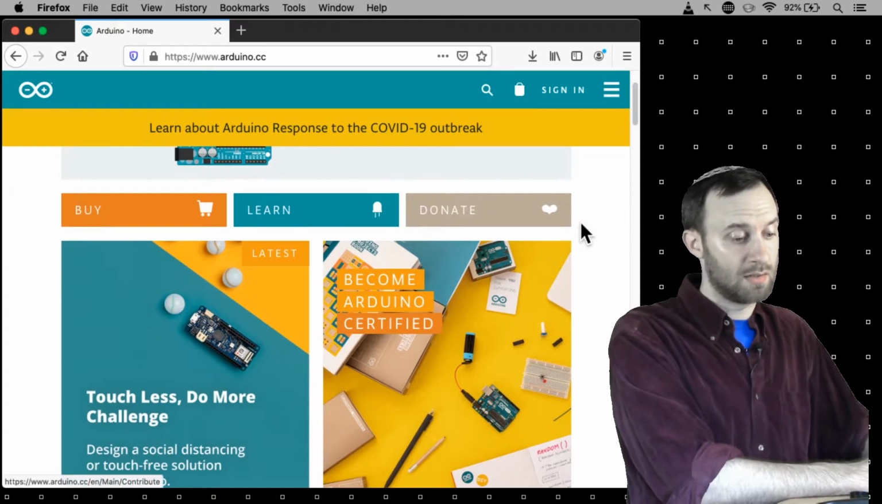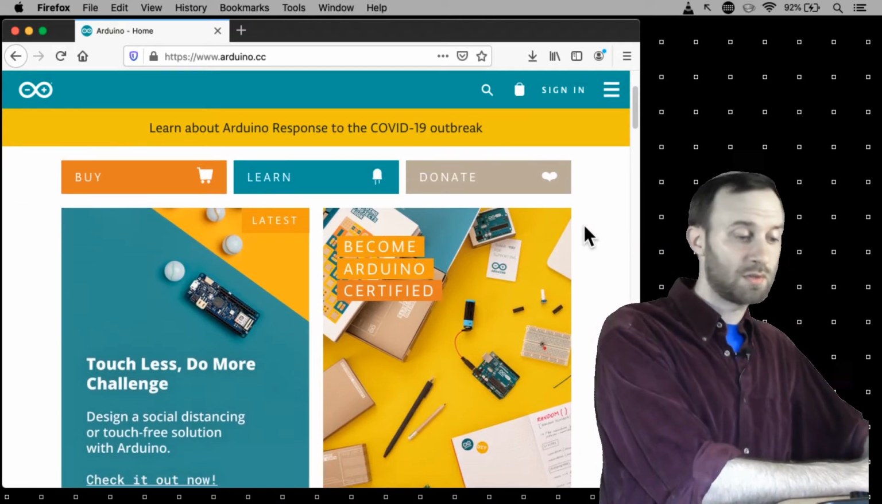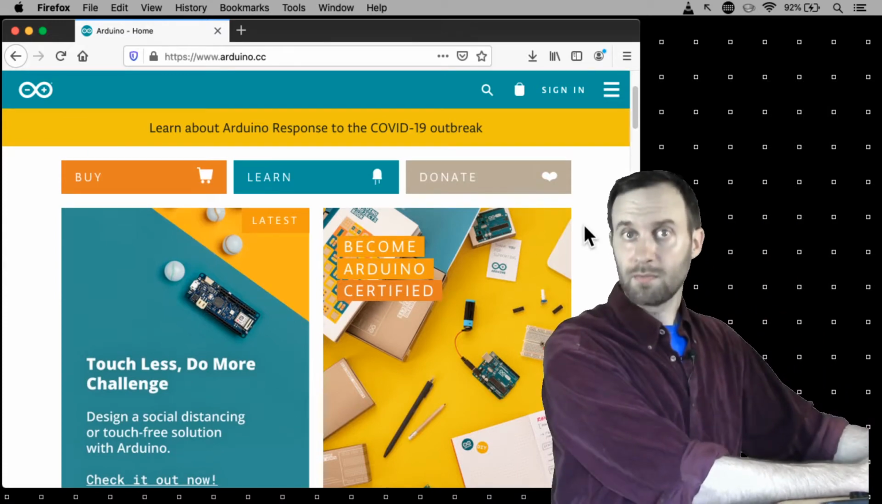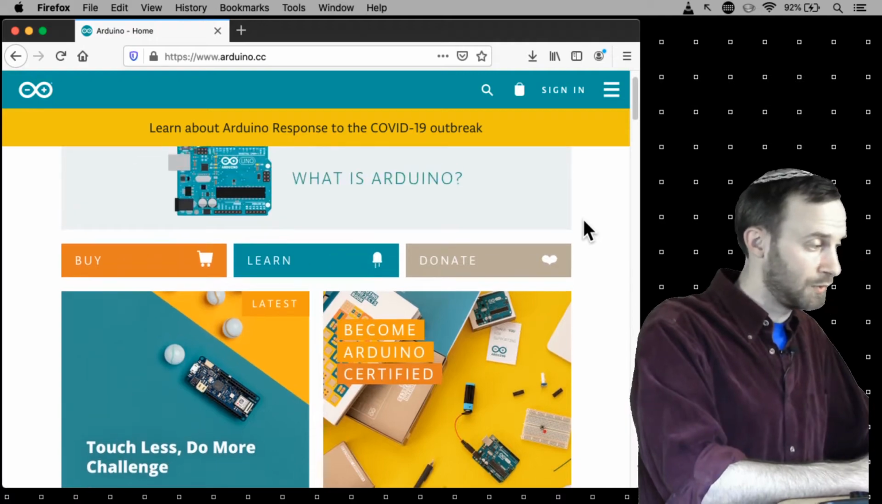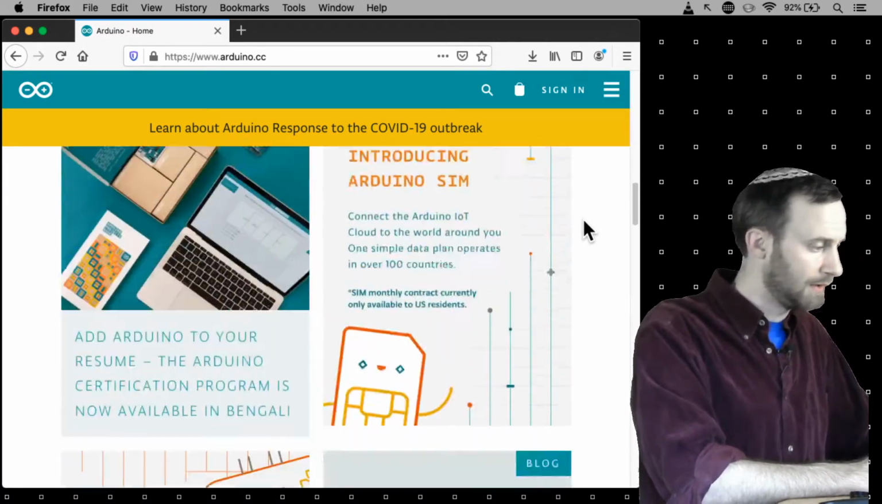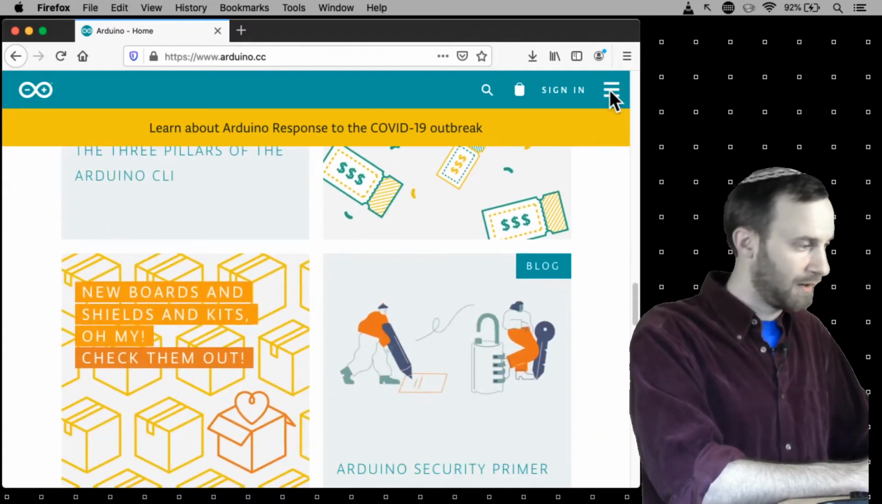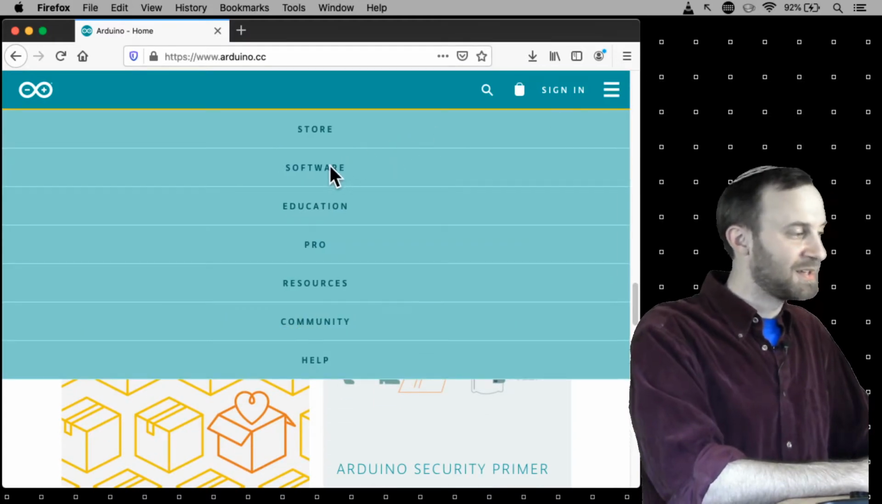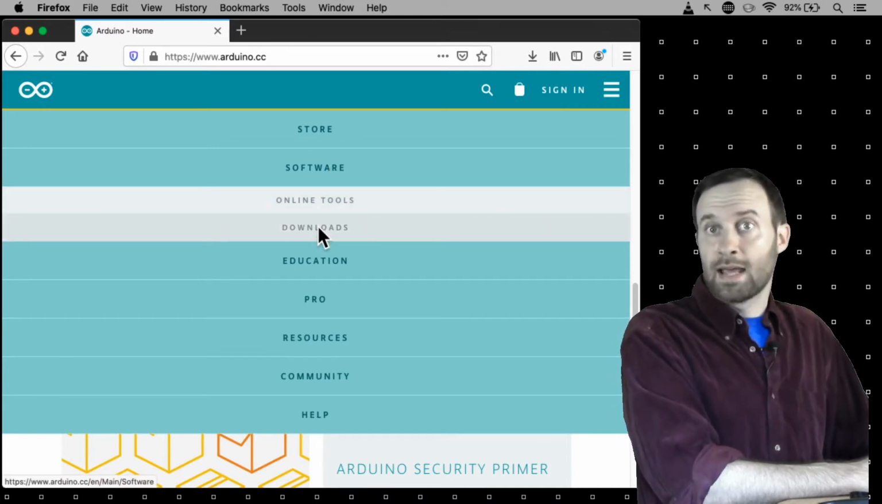You can see many example projects. You can see what other people are doing. You can use the forum for help. So it's a good website to know about in general. But what we're going to do is download the software. Where's the download link? There we go. Software. And you're going to click on downloads.